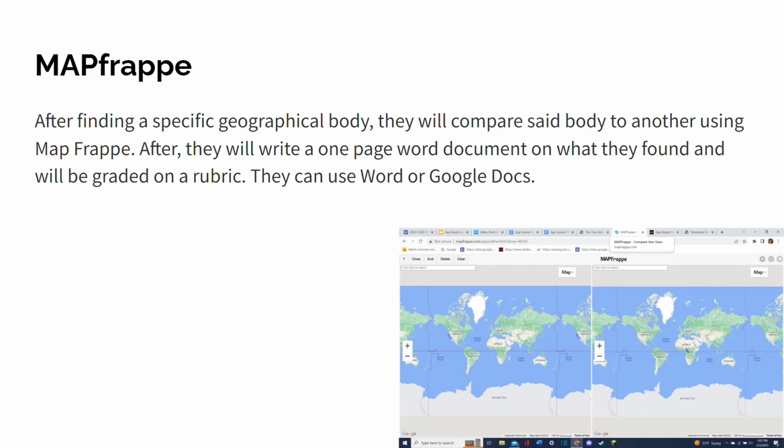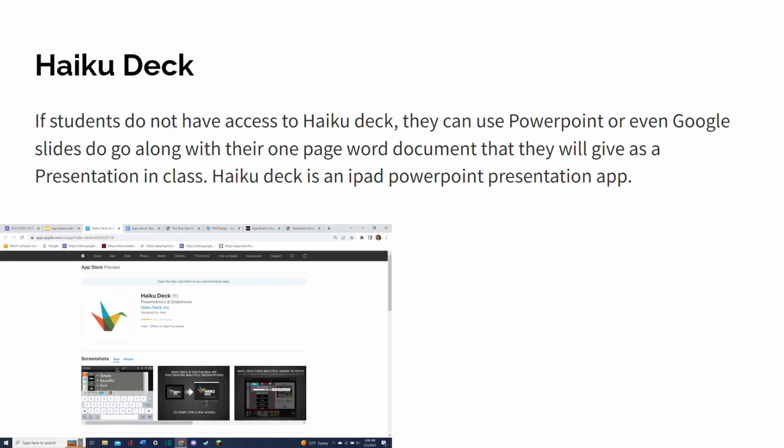And along with writing a Word document, they will also give that Word document as a speech in class, on top of doing a PowerPoint presentation. Now, once again, they don't have to use this presentation app. This is just an example. They can use PowerPoint on Microsoft, they can use Google Slides, they can use whatever they want. This is Haiku Deck, a PowerPoint presentation app on the iPad, and this is just an example.